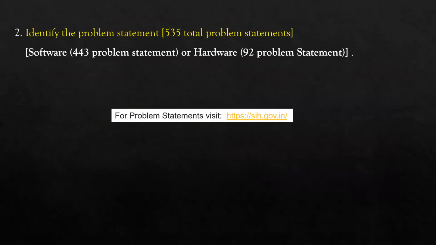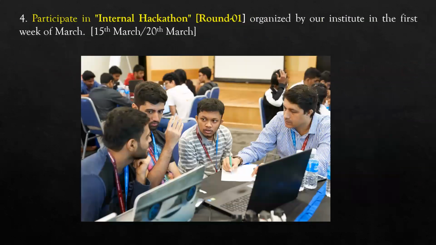Okay, so I hope you are now clear with the process. If you have any query regarding this participation, you can contact me on my mobile number, message me on WhatsApp, or just mail me.